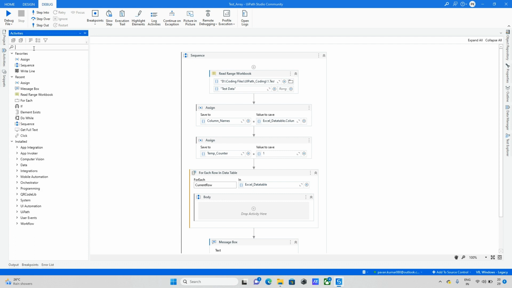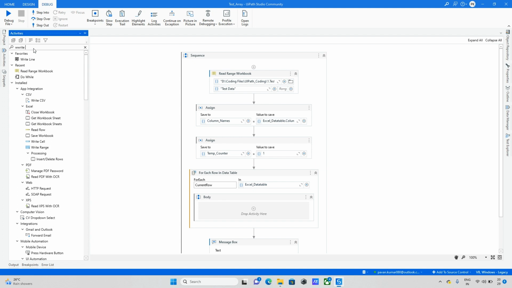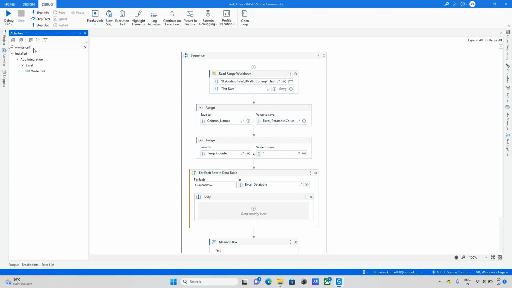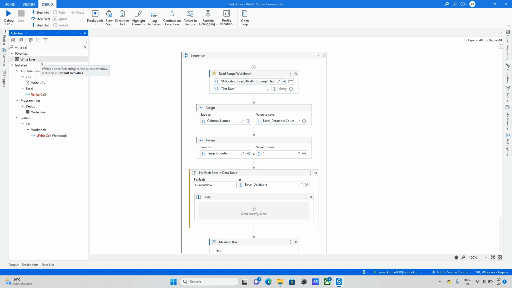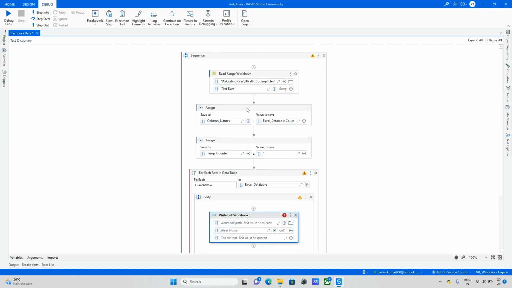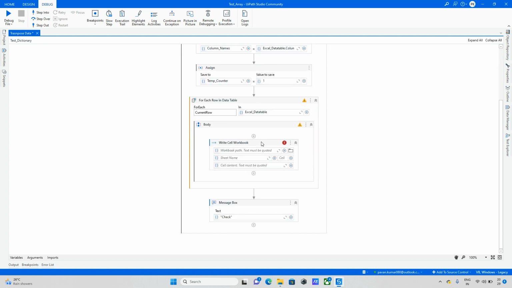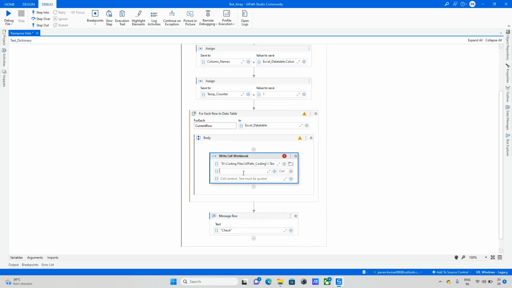Next, I want to write range. Sorry, write. If you want, you can use write cell or whatever it may be. As of now, I'm using the Write Cell workbook activity. Let me put it here. The first, this is my path. And I'm updating the data here: final data, or else final modified data, or final transpose data.